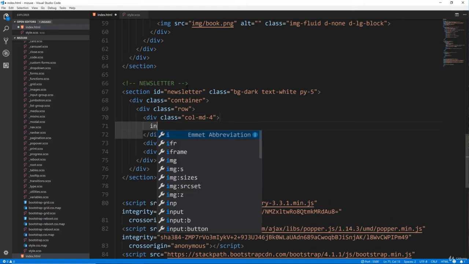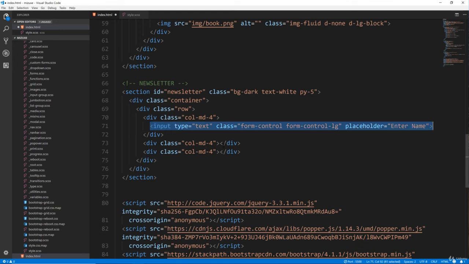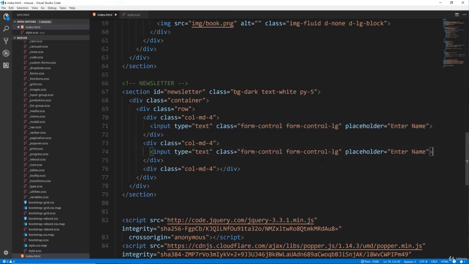So in this first one, we want to put an input, and we're going to give it a class of form-control, of course. And let's actually make this a large one, so we'll say form-control-lg, and then let's add a placeholder. And we'll say enter name. Okay, and then what I'll do is copy this input. We'll paste that in here. So this is going to be for the email. So say enter email, and we can change it to an email field if we want.